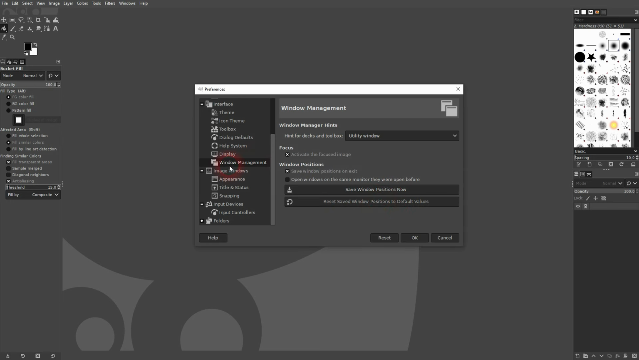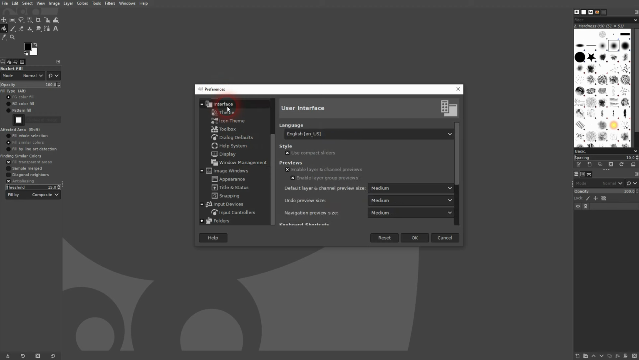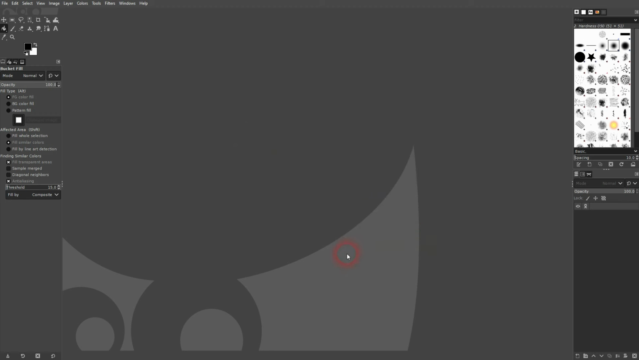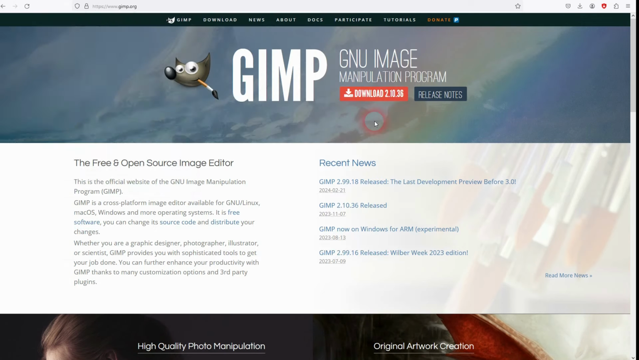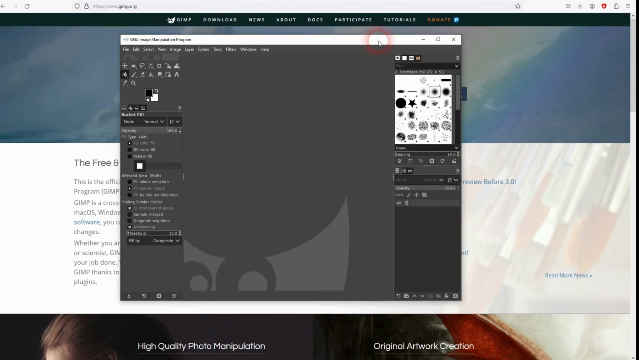Afterwards you have to close Gimp and then start it again. So Interface for the language, and open a drop down Window Management for the layout, close it, restart it, and then everything should look like this. And that's our starting point for our tutorial.